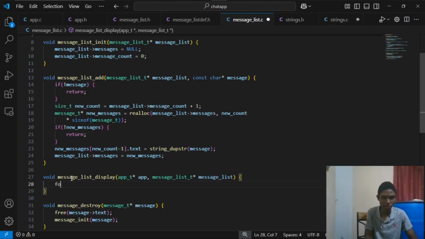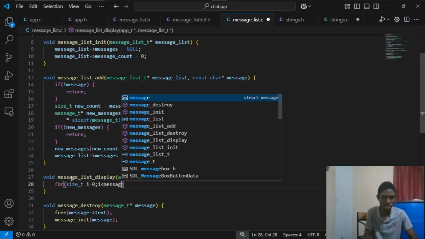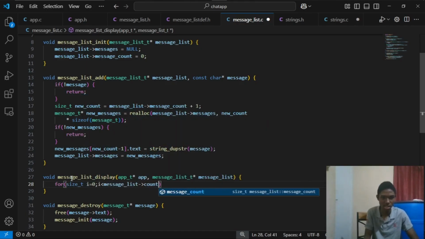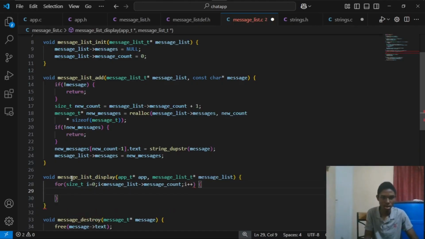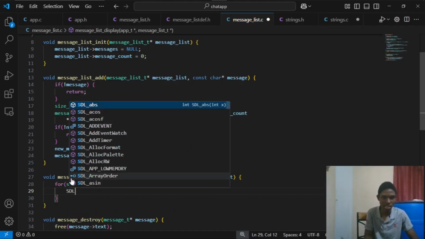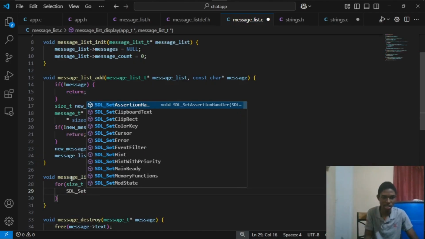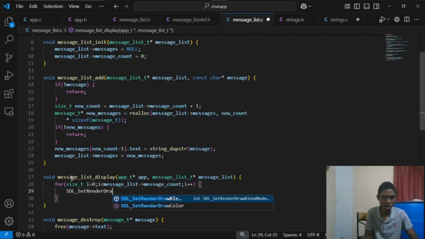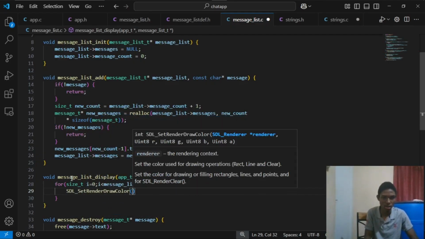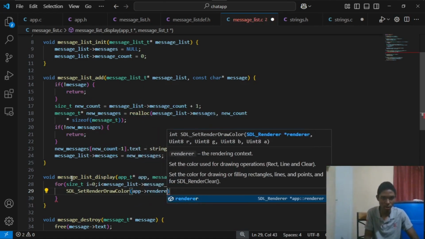So here's what we're going to do. We're going to say for size_t i equals 0, i is less than our message list message count, i plus plus. We're going to say SDL_SetRenderDrawColor, up render.